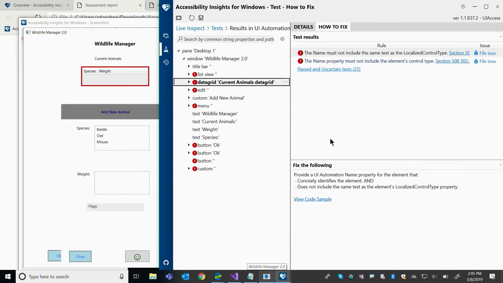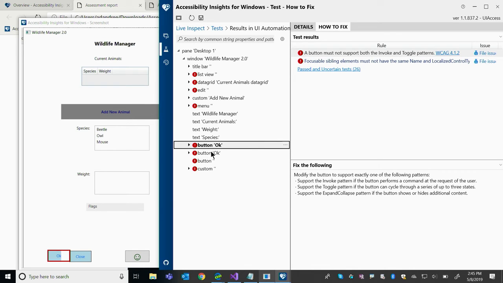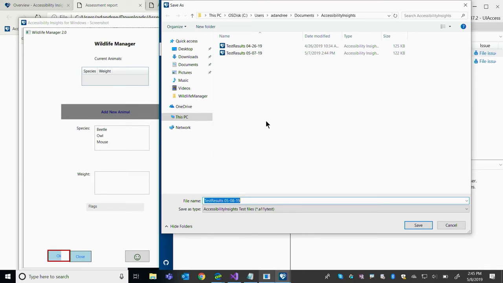Easy enough. In the same manner, I would go through all of the issues that I'm seeing on this side. I'm going to file issues. They're going to go to GitHub or Azure DevOps. My team can start working on them. I can save a snapshot at any point in time that would track my progress and my results.